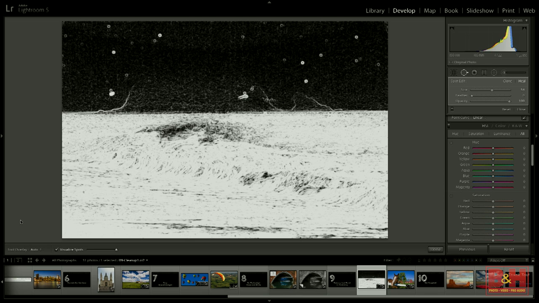That's because I have my tool overlay option here down at the bottom of the toolbar, far left of the toolbar, set to auto as opposed to always or never, etc. I like auto because when I move over the image with my mouse, I can see the spots where I've cleaned up, and then when I move my mouse off the image, those spots go away and I can see just the image itself.